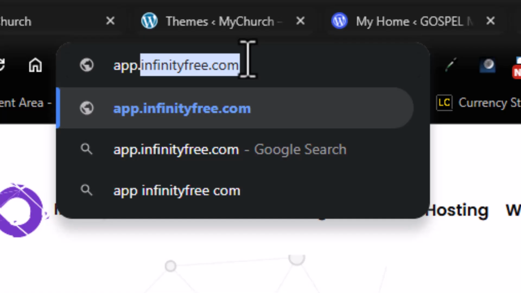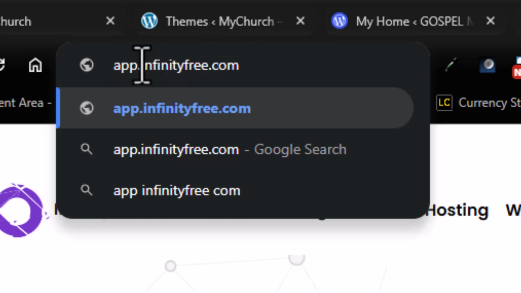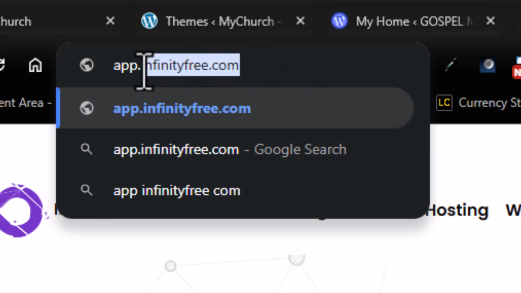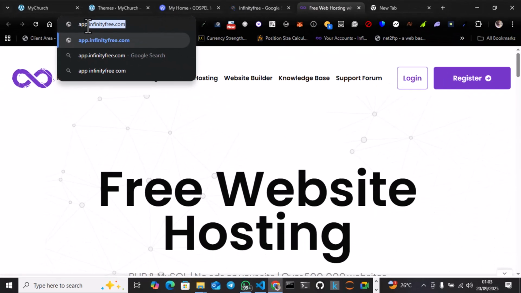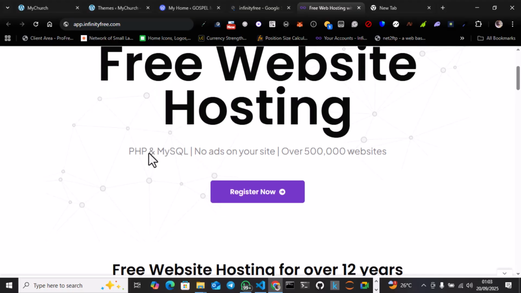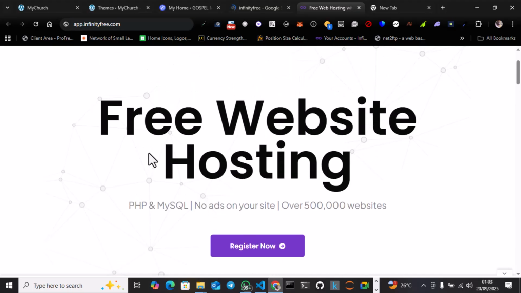So the information for app.infinityfree.com will be stored inside infinityfree.com. So it's a subdirectory. I hope you understand that. If you don't understand it, you can search for it. I don't want to waste much time. I know there are better explanations of this, but I don't want to spend much time on it.